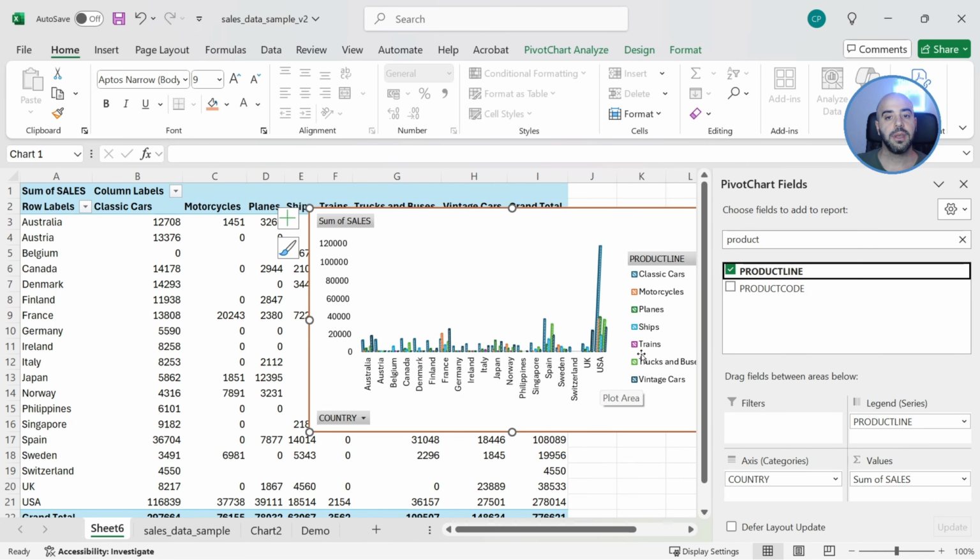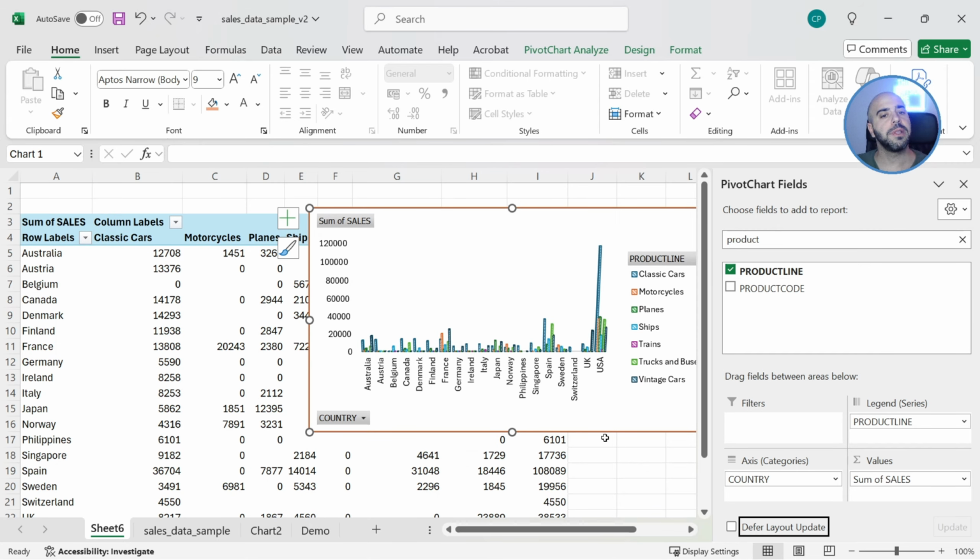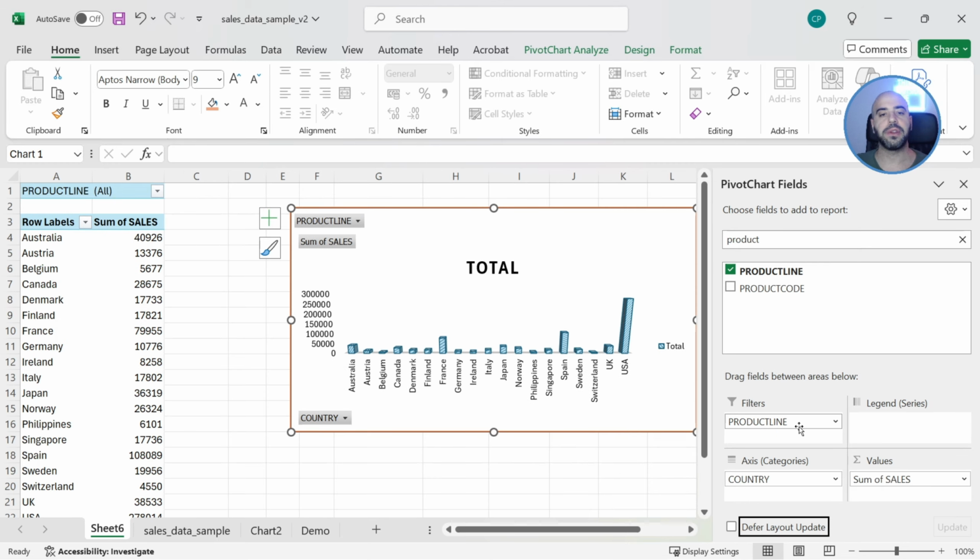You can see that the pivot chart has adjusted accordingly, and I have the countries here in the x-axis and a color coding for each one of the data points in the x-axis that shows me the different product lines. However, I'm afraid that's a bit busy now, so to make it cleaner, I will move the product line to the filter area.